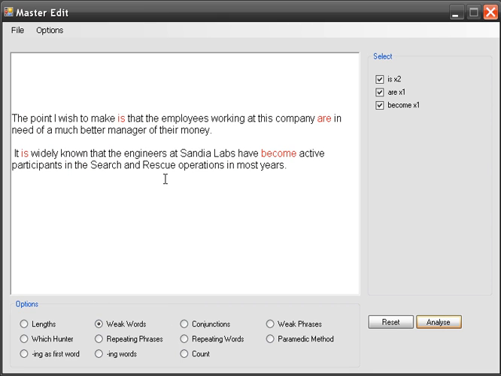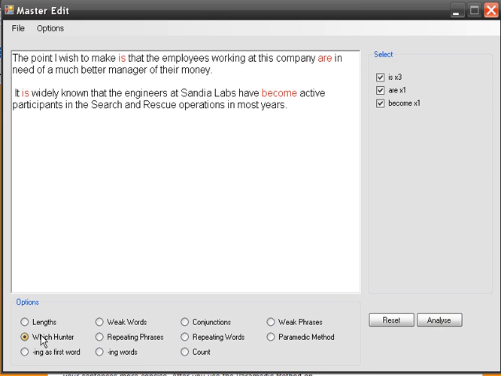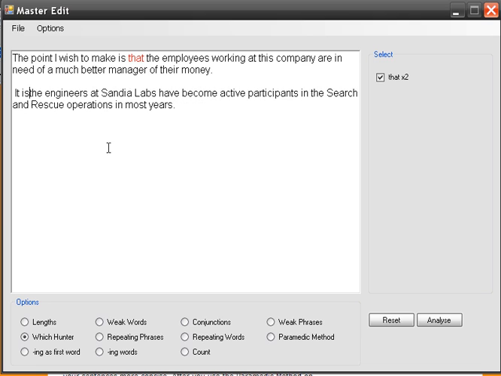Or wait a minute, hold on. My bad, I meant the witch hunter. So you can pop on the witch hunter and you'll see that word. Oftentimes these windups will happen with the word "that." Like, "The point I wish to make is that," "it is widely known that." So you can just remove those altogether. When looking at your sentences, do that.